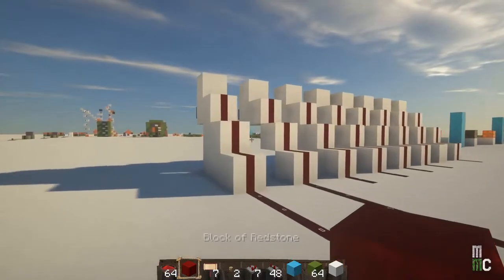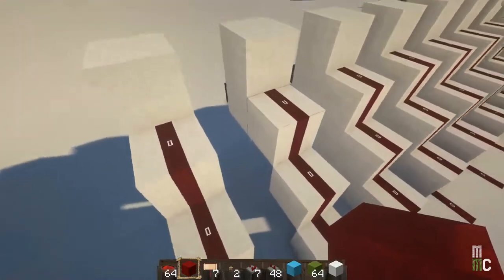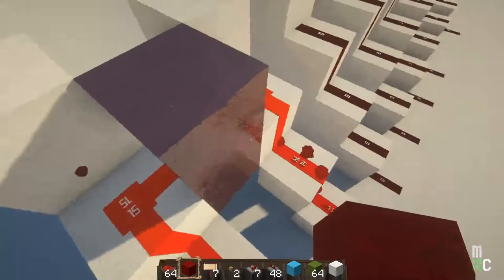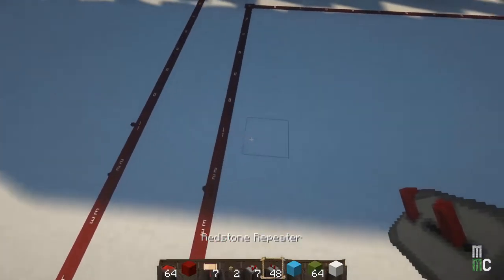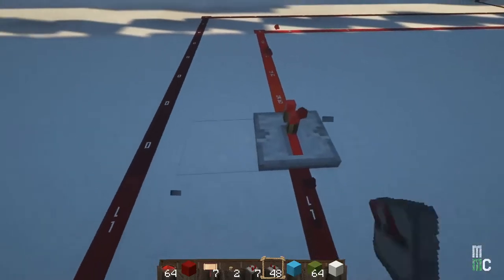Now, to know where to put the repeaters, because this is larger than 16, you simply put a redstone block at the same level that your button is, that which is right there. So we start at 15, and then we'll find out exactly where we need to put repeaters on these. You can just do it this way. Each of these.